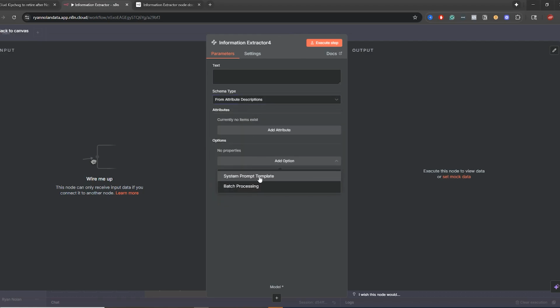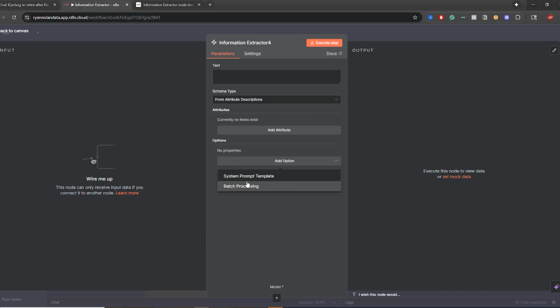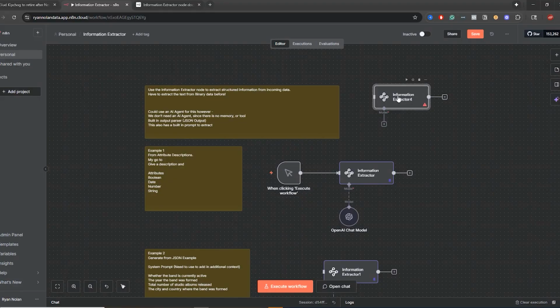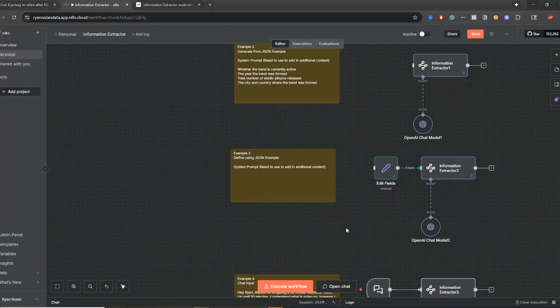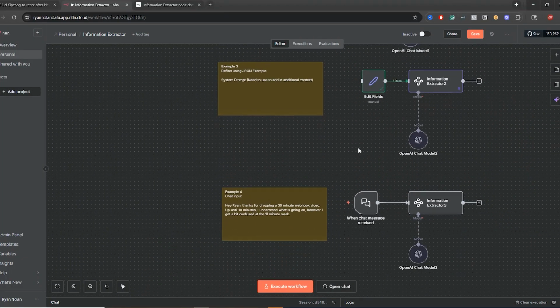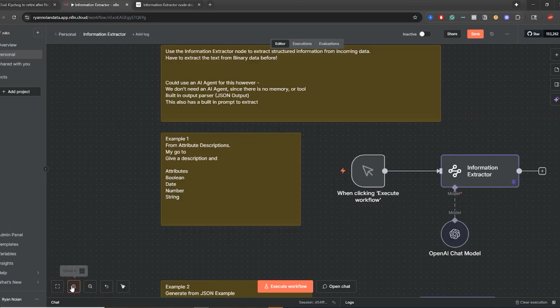And then lastly, we have 2 different options. We have our system prompt, which I highly recommend that you optimize based off of your use case. And then we have batch processing, which is a little bit outside the scope of this video, but it's always a nice addition on there. So I'm just going to close this out because we're going to go through these examples. You can see we're going through 1, 2, 3, 4 different examples with you guys today, just to explain everything that is going on. But first, let's talk about this node.